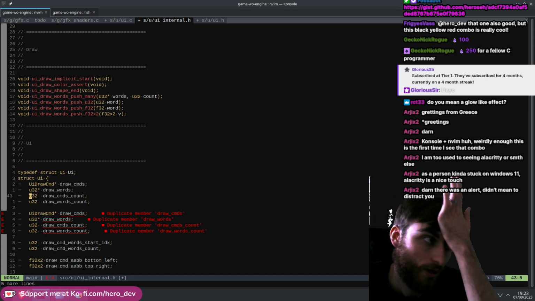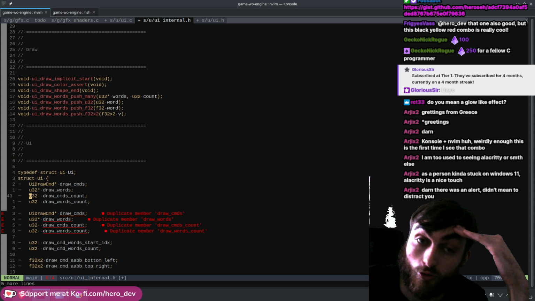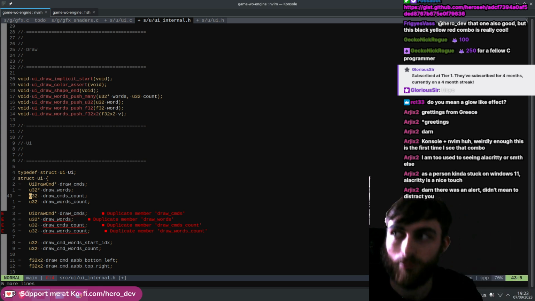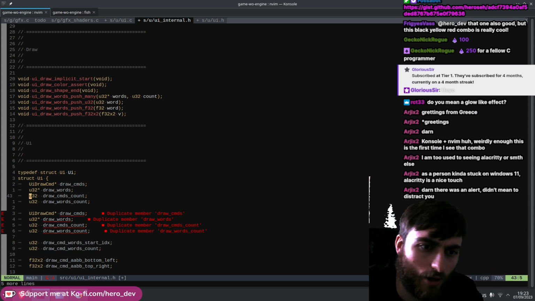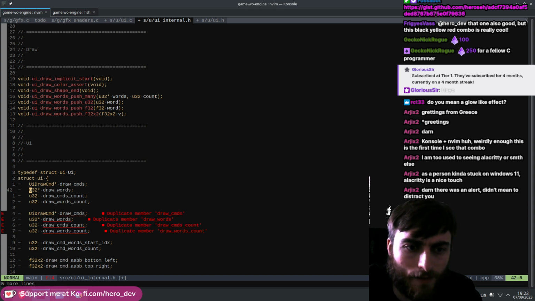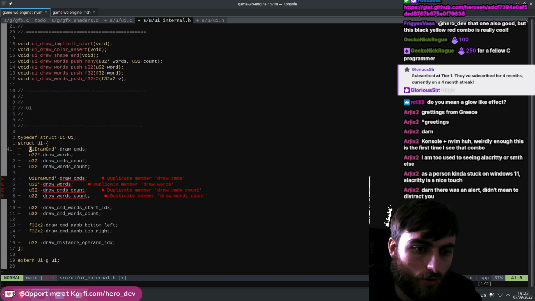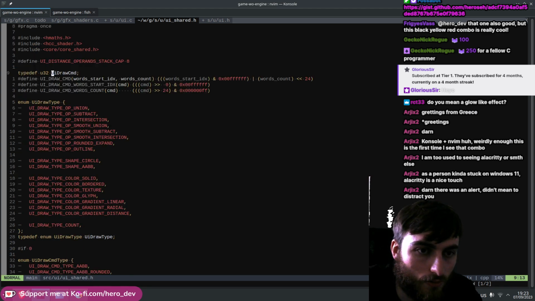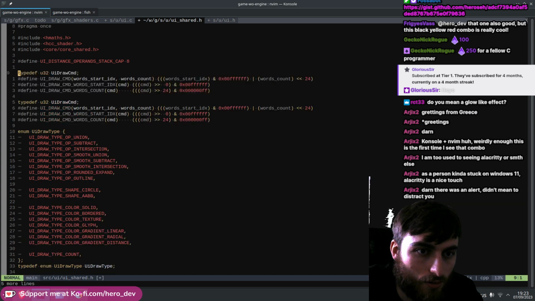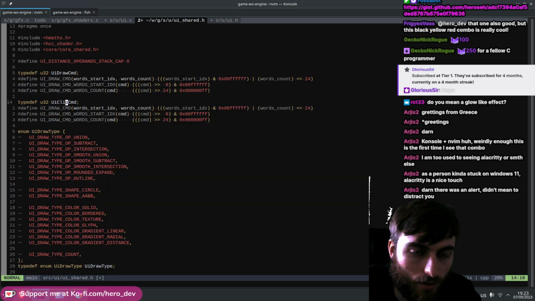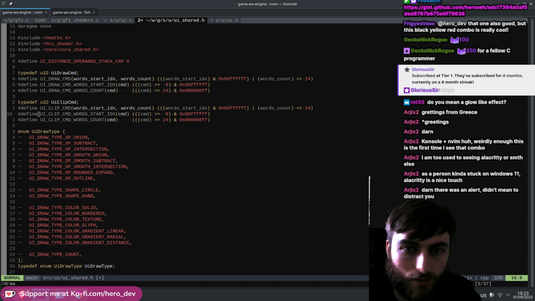And the reason why is because you can have multiple draw commands share the same clip shape. So you don't want to have it encoded in every single draw command, because it could just be one shared clip. So a draw command is just going to be U32, which means we probably do the same for a clip command. Something like that ought to be good enough.